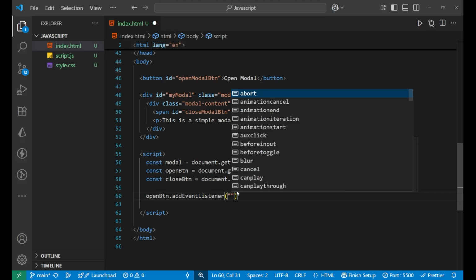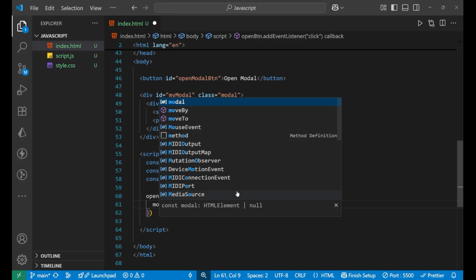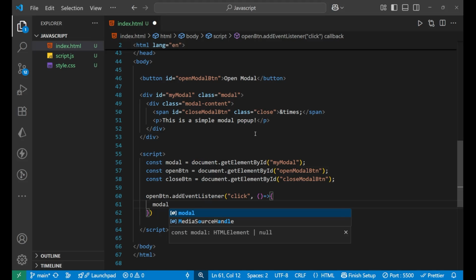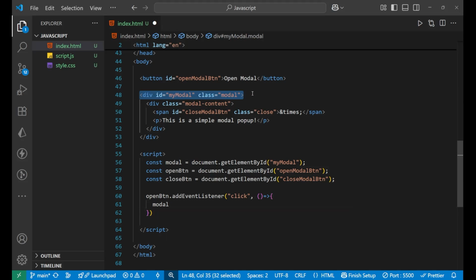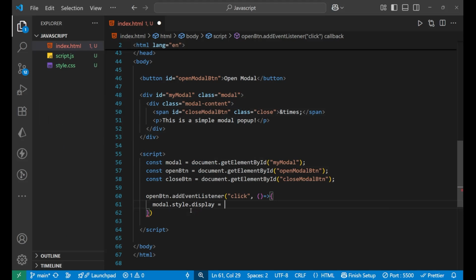Inside this, what will be the event? That is click, comma. Inside this we will have an arrow function like this, and we will say modal is what? Modal is my modal, right? So this particular div, the div inside which the main pop-up data was shown, right? So we want modal dot style dot display equals to what? Flex, right? We want it to be flex.